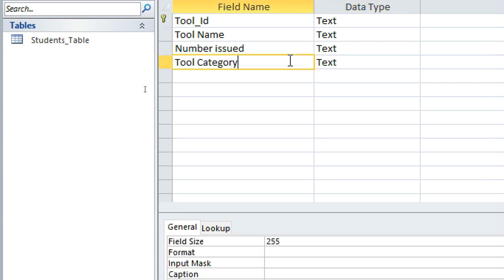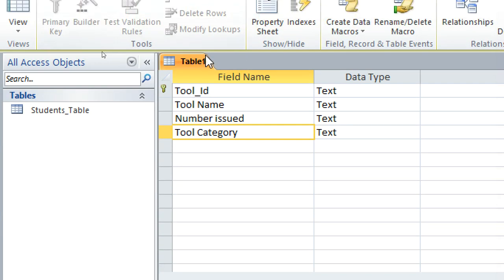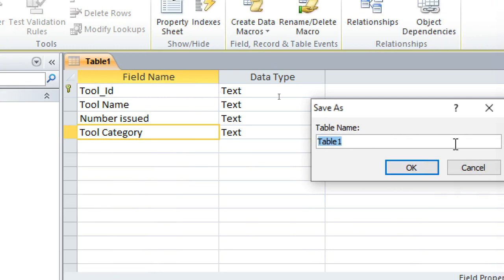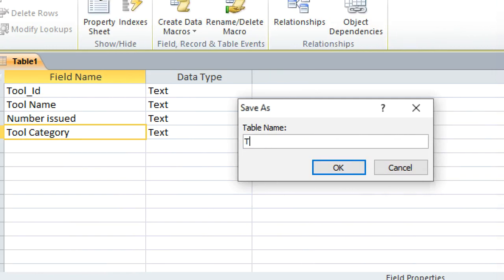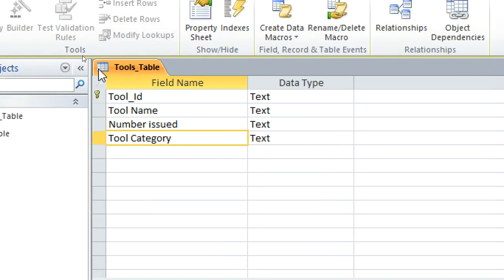Tour category should be size 6. So type 6 in the field properties. Then that is done. Right click, save. This one should be saved as tools underscore table. Remember, we penalize spellings, so spellings must be correct.